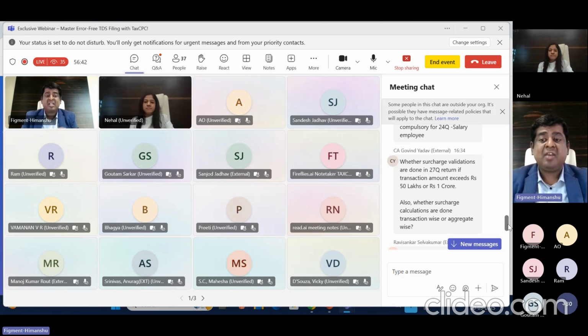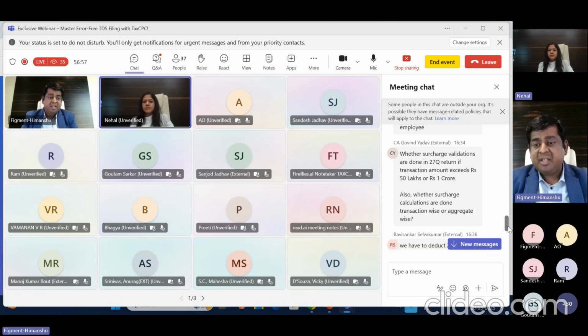Second question is whether surcharge calculation is done transaction wise or aggregate wise. Right now, as per the law, we have to do the surcharge calculation on the basis of the aggregation, right? But on the TRACES portal, currently it is doing it transaction wise only, not aggregate wise. I hope it is clear.